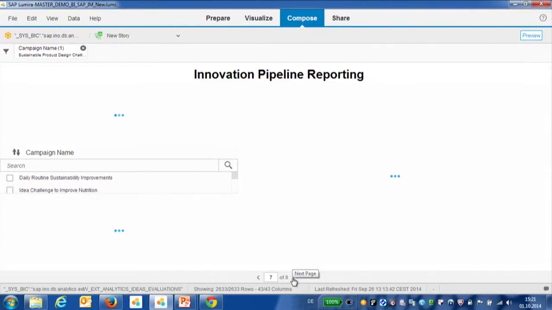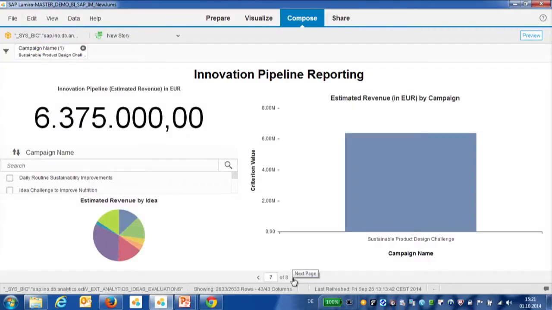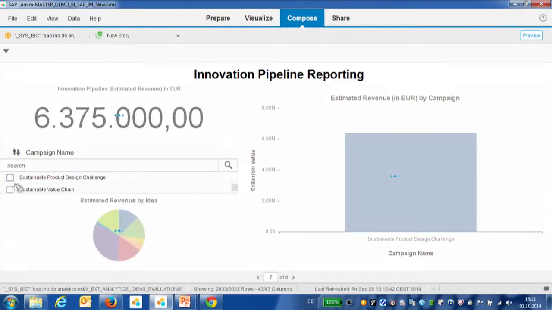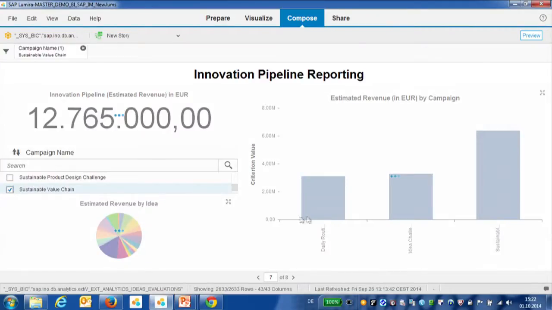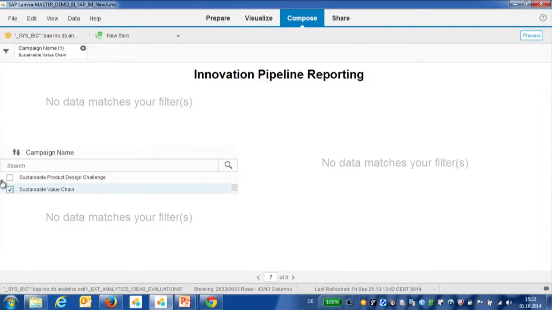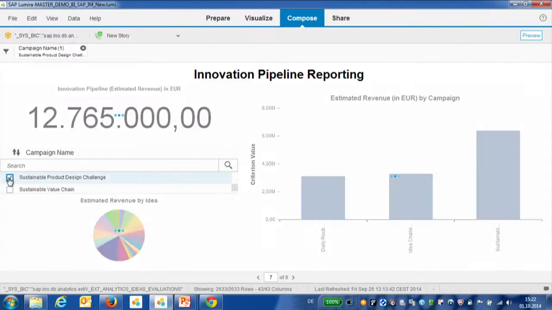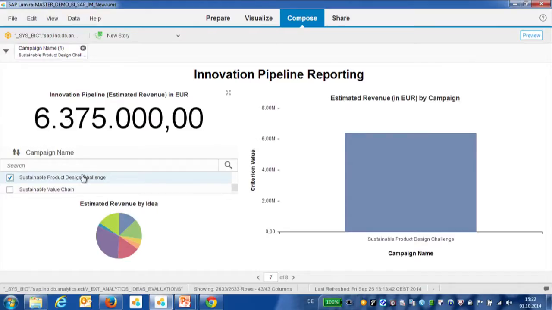Going to the next level and to the final level before I end my little speech here, of course, we can also break that down into dollars. As soon as we have an estimated revenue in a very early phase, we can see the entire innovation pipeline. Again, our 3 campaigns, we see the coverage. When I click on the Sustainable Product Design Challenge, I can see the dollar amount, $6 million, that comes from that campaign.